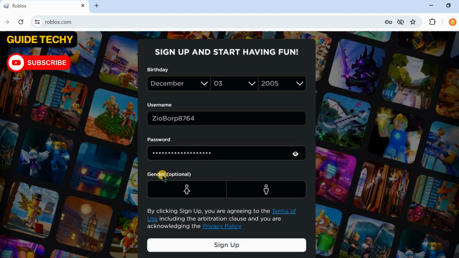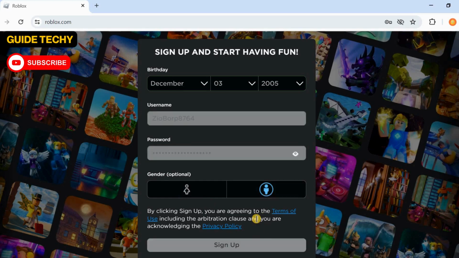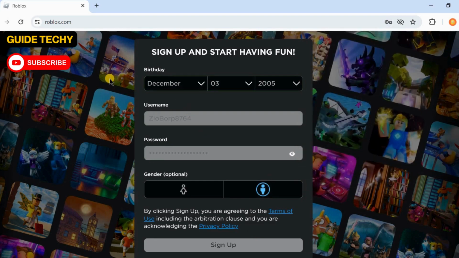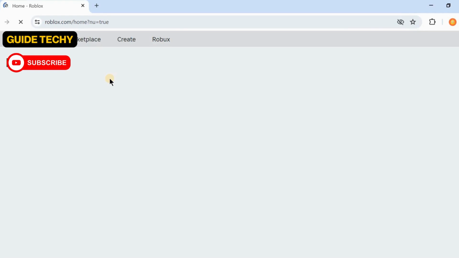Then select gender. Then I will select male. If you are female, then select this. I am male, so I select this. Then click on sign up. Then click on save. And then wait a second and your Roblox account has been created.